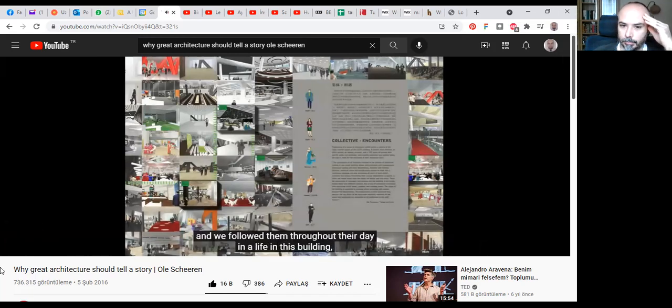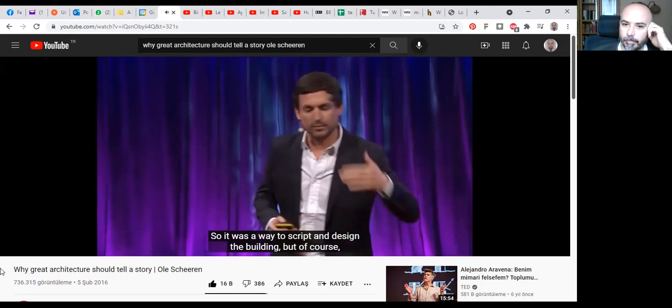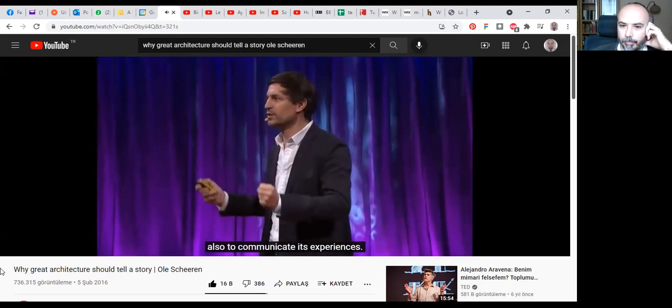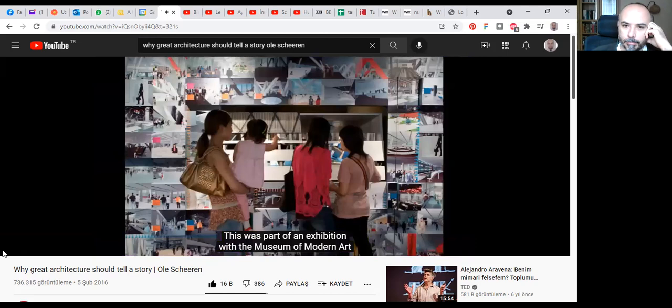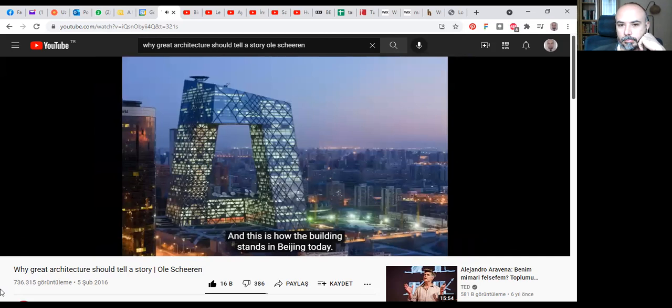We followed them throughout their day in a life in this building, thought of where they would meet, what they would experience. So it was a way to script and design the building, but of course also to communicate its experiences. And this was part of an exhibition with the Museum of Modern Art in both New York and Beijing. This is the main broadcast control room, a technical installation so large it can broadcast over 200 channels simultaneously. And this is how the building stands in Beijing today.